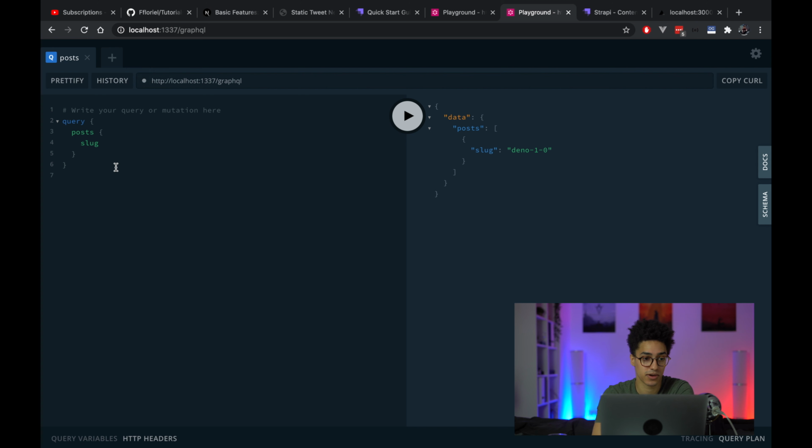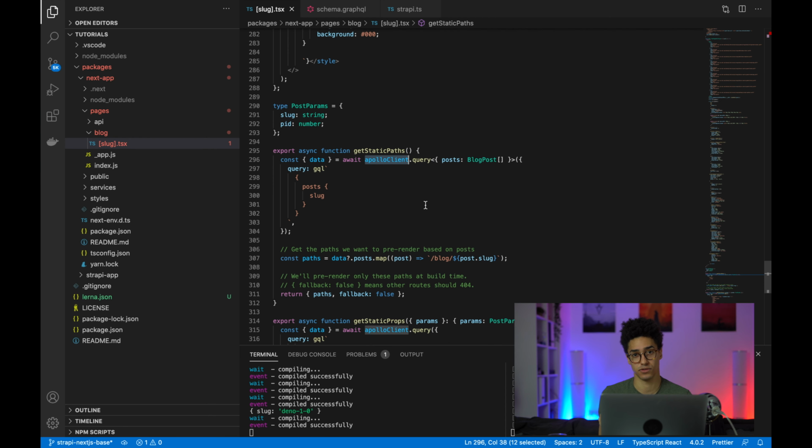When you're using the playground, you can get the query that you think is the right one. Just press play and you see, okay, I get the result that I'm looking for. And then you can copy the query. So let's take a look at the code that I have here. What is this function exactly doing?